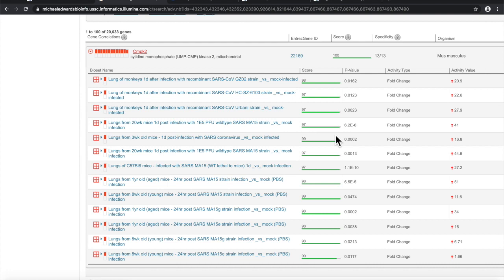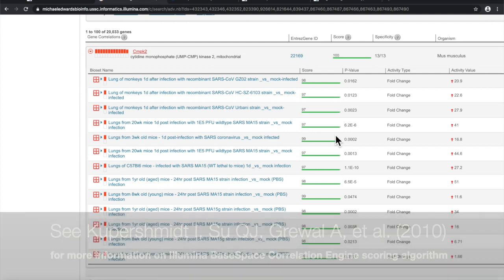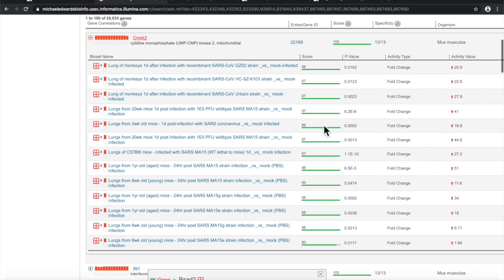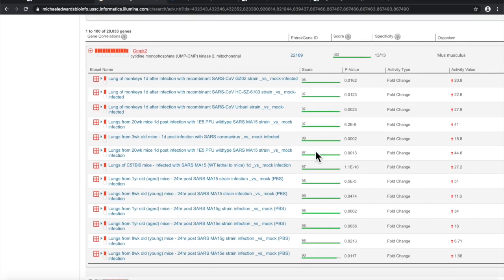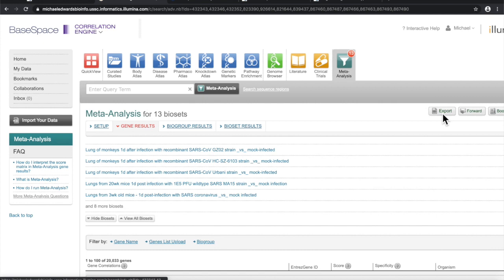The Illumina scoring system is based on the magnitude of change for that gene compared to the other genes in that data set. The greatest change in gene expression is ranked as 100, and everything else is scaled down to 0 from this number. It is this scoring system that allows us to combine all of this information together into one data set. We can then export all of this information with this button here and use the Illumina score and fold change information to make our own database.